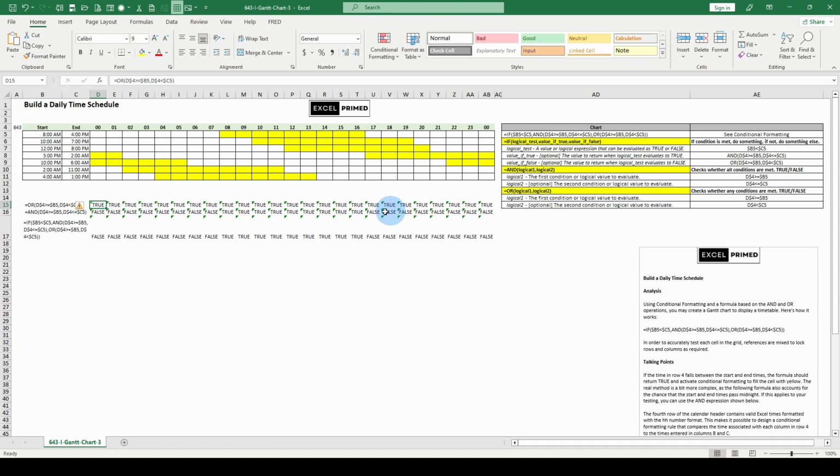Well, this is set up to trigger in the event that our timelines, let's try something here. The purpose of this OR function is to catch anything that crosses over midnight. So I could go 8 p.m. to 2 a.m. It'll do the same thing. Let's go 4 a.m. And you can see here, we have true, true, true, and now we're kicking falses out.